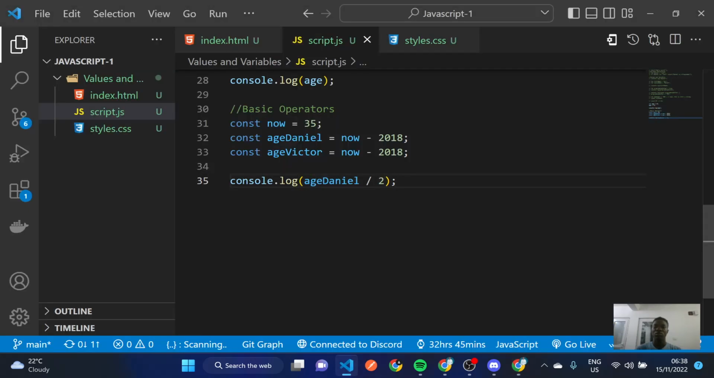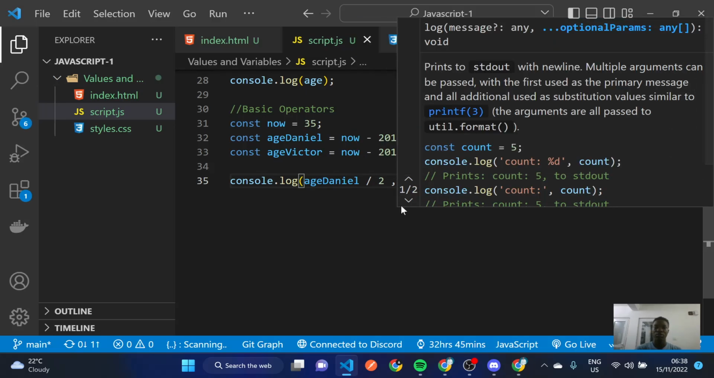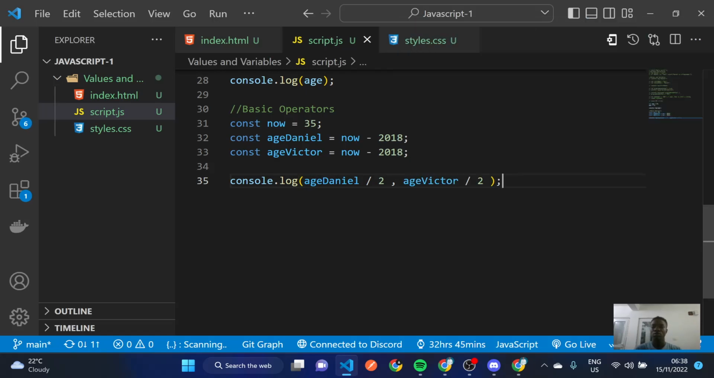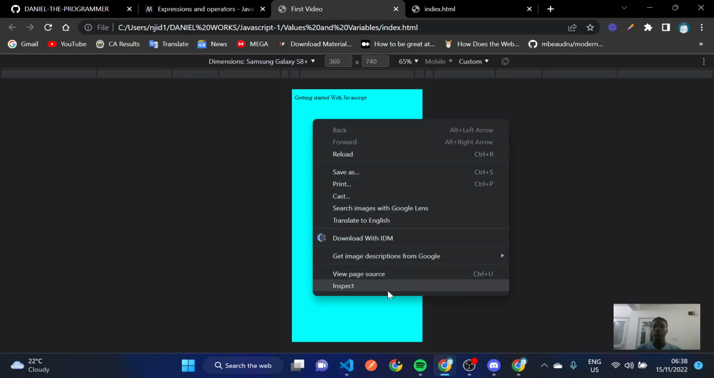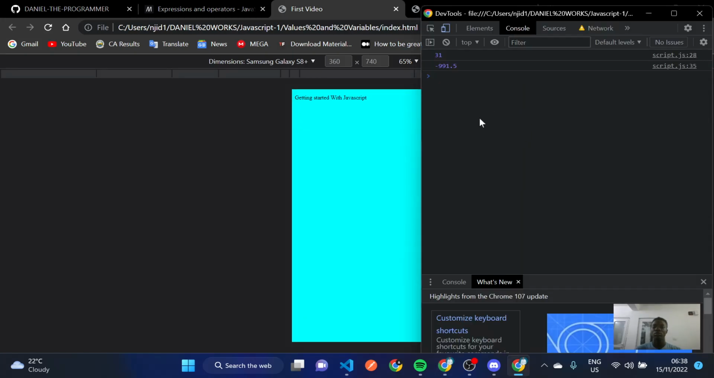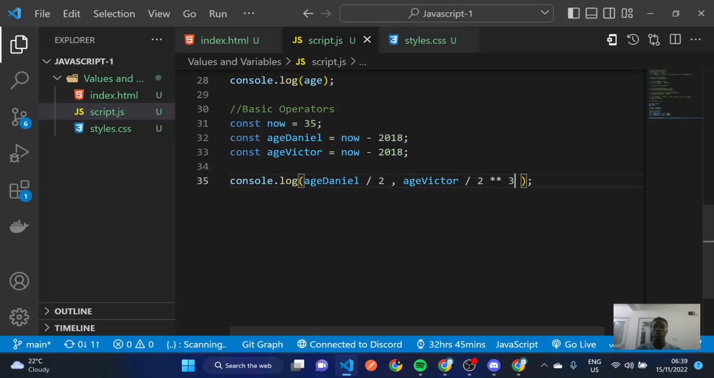Now we can log it again alongside. We can say age Victor divided by 2. We can even use the exponentiation. This is more like age divided by 2 to the power of 3. That's the exponentiation operator. From here we can inspect and we'll see our result. So that's our result we have. Now that's more of the basic operators that we actually use.